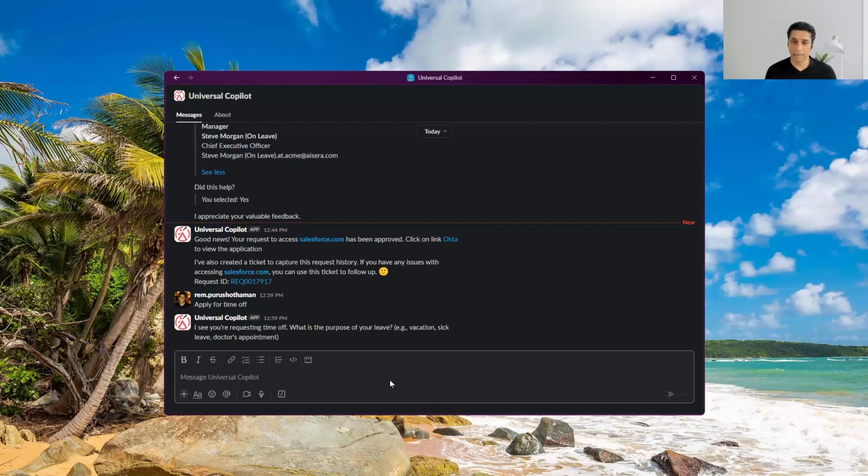This is the agent's way of disambiguating the request, because what we don't want to do is assume that the user meant something and then take them down a particular path of the agent doing something. Instead, what we want to do is disambiguate. Since I didn't tell them what type of time off I'm taking, I really meant vacation. So I'm going to say vacation.